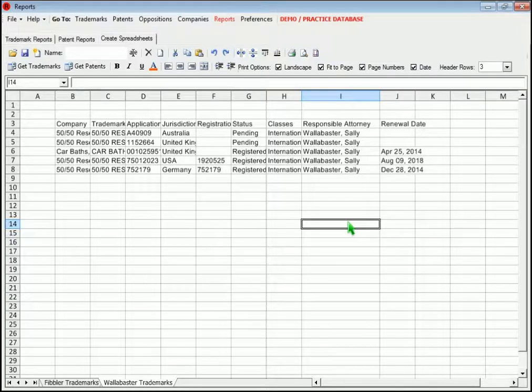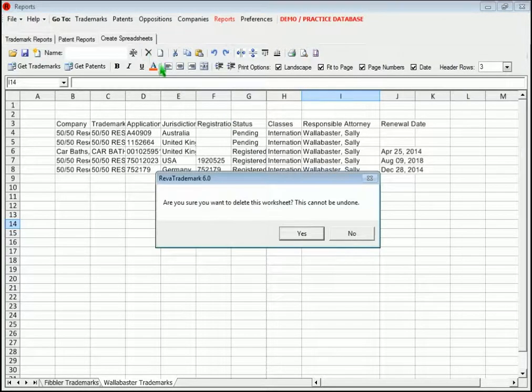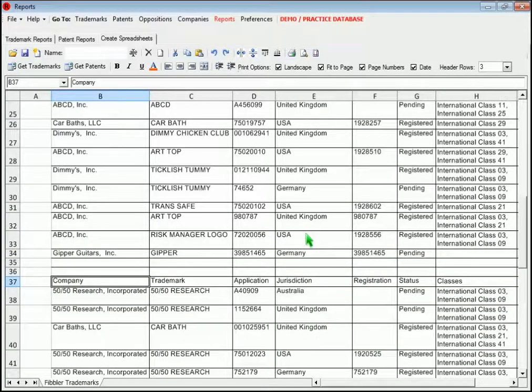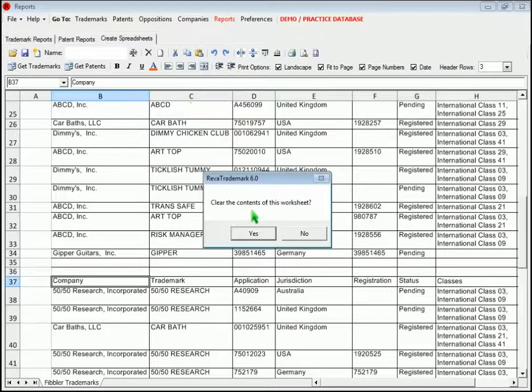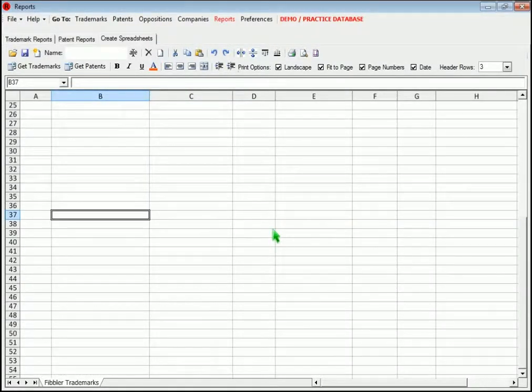We're going to demonstrate custom spreadsheets one more time using some patent records. So I'm going to delete this worksheet. And I can't delete the only worksheet in a workbook, so I can either clear the worksheet like this, or I could simply create a new worksheet and then delete the one I don't want.